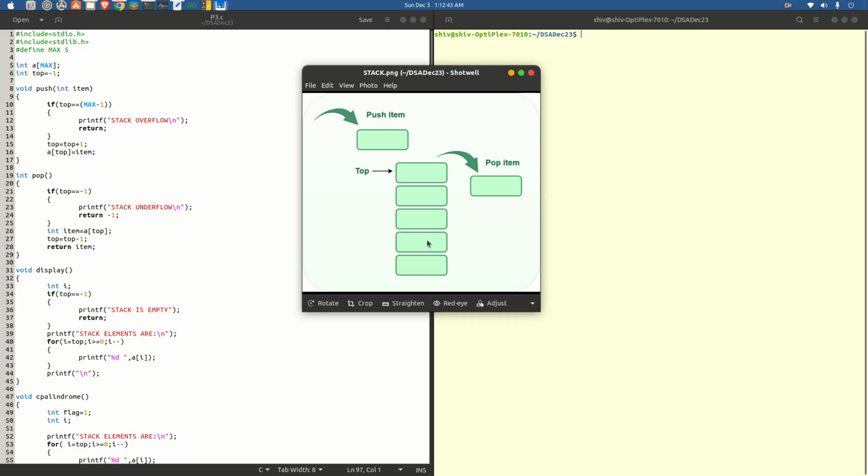So item is inserted into a of top, and top is calculated here in the previous step. It would be minus 1 initially, and minus 1 would become 0. A of 0 will be inserted with the first item. A of top is equal to item. So this is the push function. As top increments, it could go to 0, it could go to 1, it could go to 2. As top increments, the items of the stack are populated automatically. We have understood the push function.